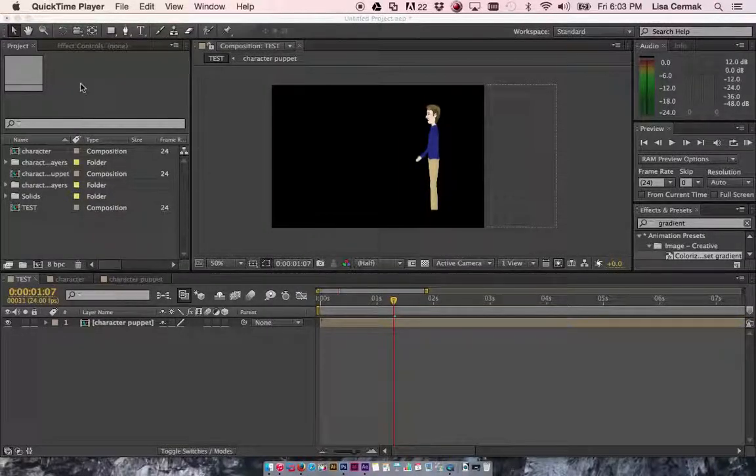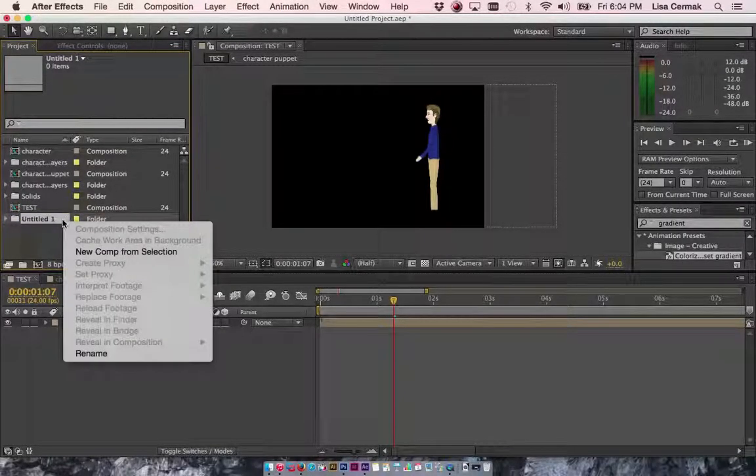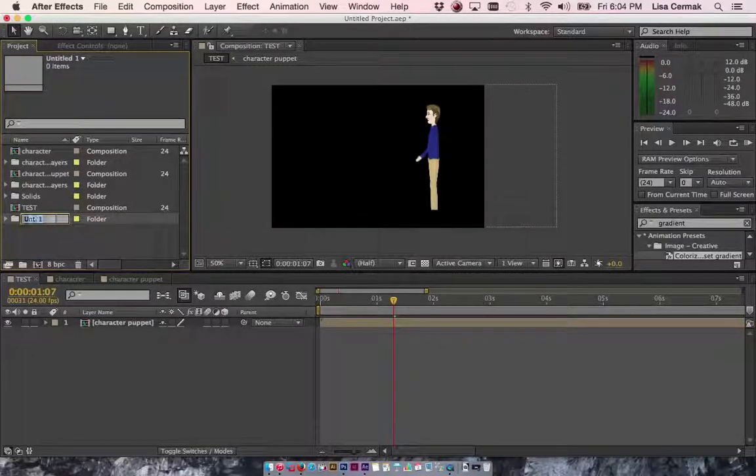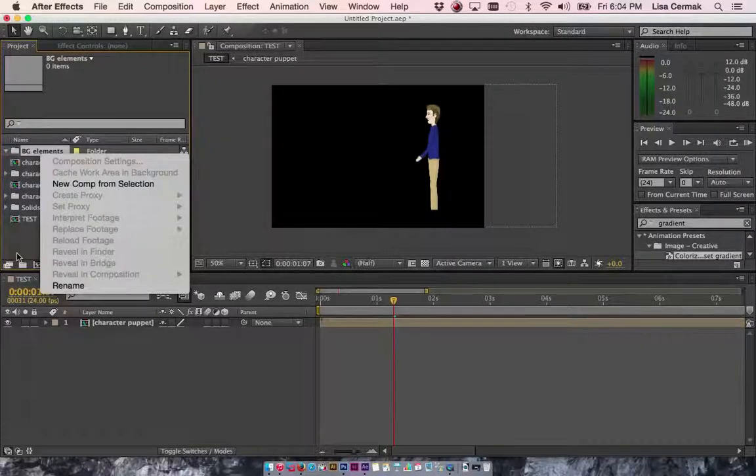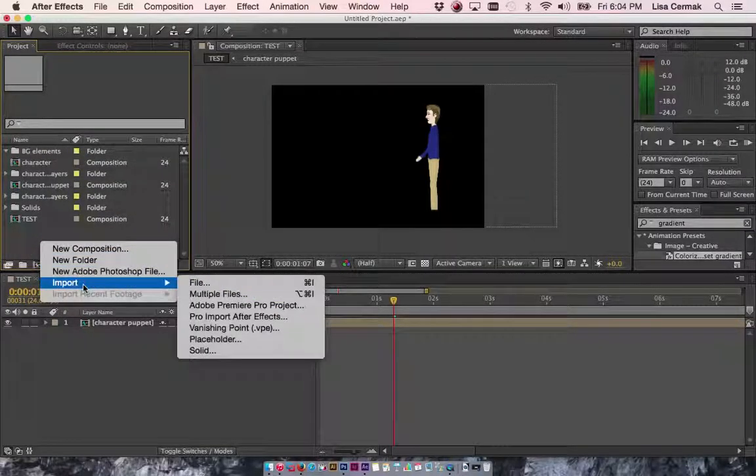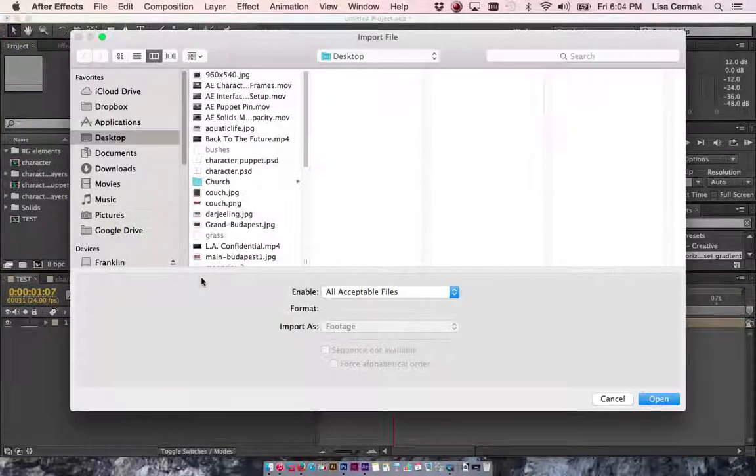Okay, for this tutorial, I'm going to show you how to do your camera and setting up for 3D. I'm going to create a new folder, and I'm going to rename it background elements, and in that folder, I'm going to import some files. I've already made these files.